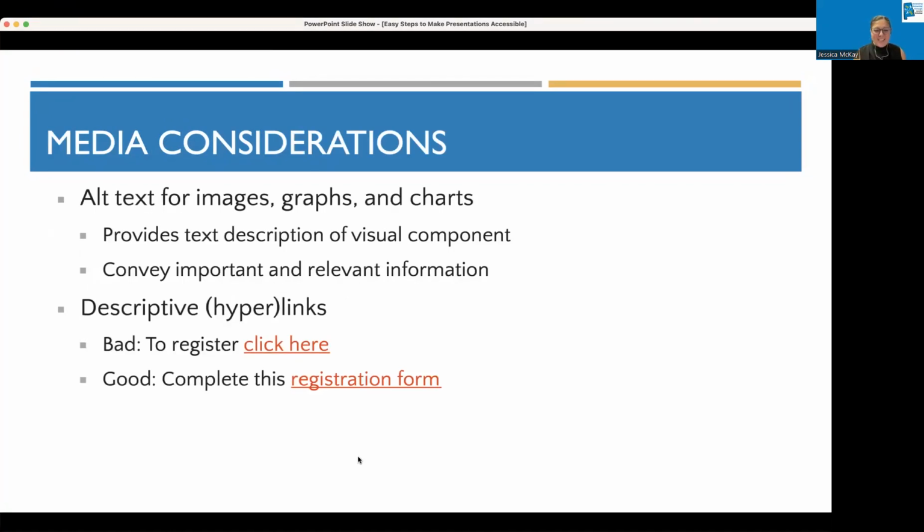Media considerations. So looking at the images you use, if you're taking them to the website or to a video, here are some things for us to think about. Alt text, right? When we're talking about images, graphs, and charts, alternative text provides a text description for the visual component. Remember I mentioned my little cat typing on the keyboard. If I'm going to have that image up, I need to have a description that says, small cat typing on a keyboard. Otherwise, if somebody's using a screen reader, it would just say image, or if it had a file name attached to it, sometimes it'll just pull up the file name.